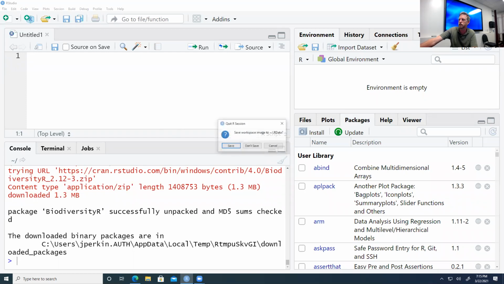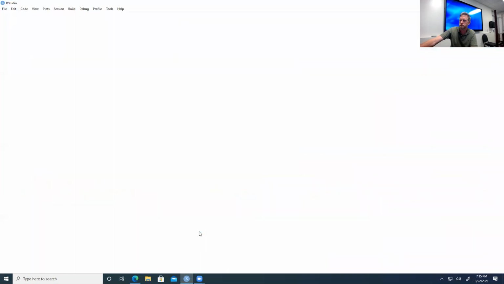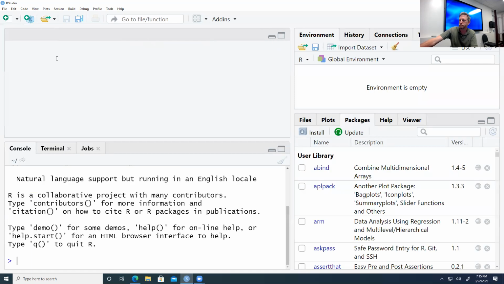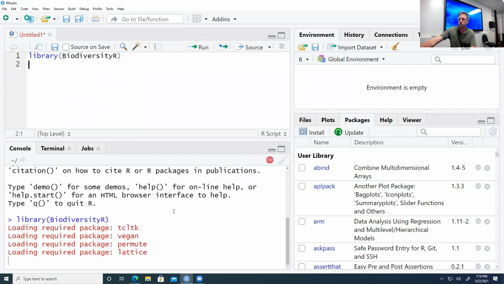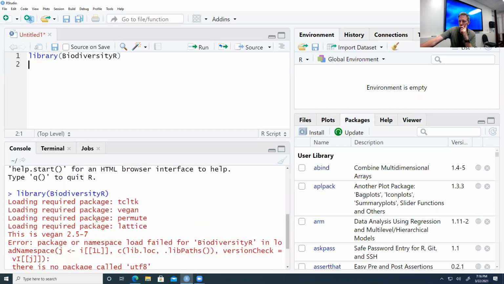So I'm going to just close down RStudio. I'm not going to save the workspace image. And then I'm going to open it again. Okay. And then I'm just going to do library(biodiversityR). Okay, now I'm going to run this. Okay, and it looks like it worked.